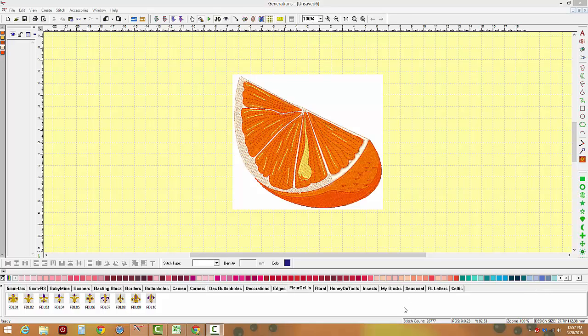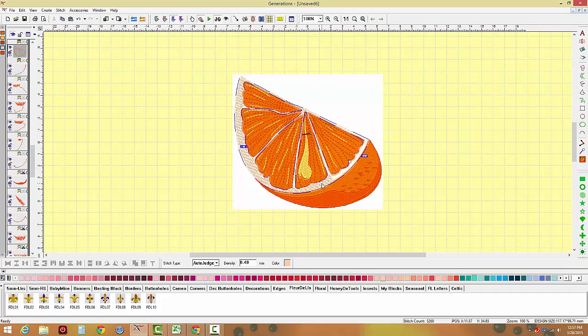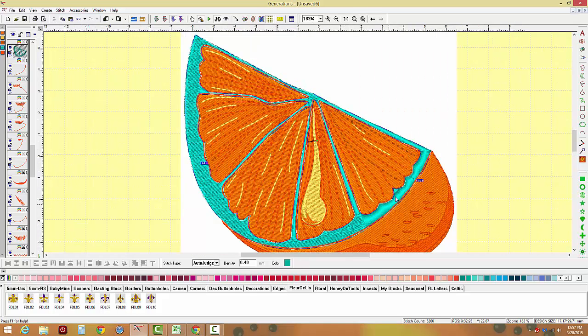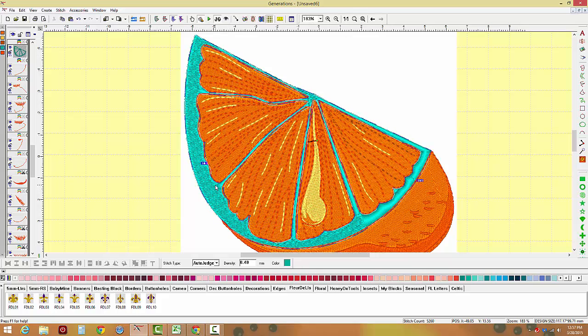For the most part, this design looks pretty good, and unless I were resizing, I would leave these areas as they are, even though they're on auto judge, except for this area right here. And I'm going to go ahead and change the color just so you can see what's going on. You can see here, let me zoom in, this part's satin, and this part is complex fill because it's really too wide to be an effective satin.